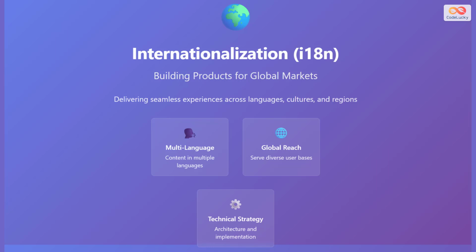Welcome to this comprehensive guide on internationalization. Commonly called i18n, internationalization is the process of designing and building products that can serve users across different languages, cultures, and regions without requiring code modifications for each new market. This is a critical capability for any product aiming for global reach. Throughout this series, we'll explore both the technical foundations and strategic considerations needed to successfully expand your product to international audiences.